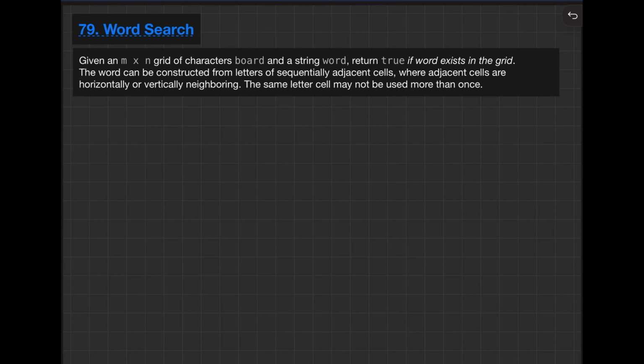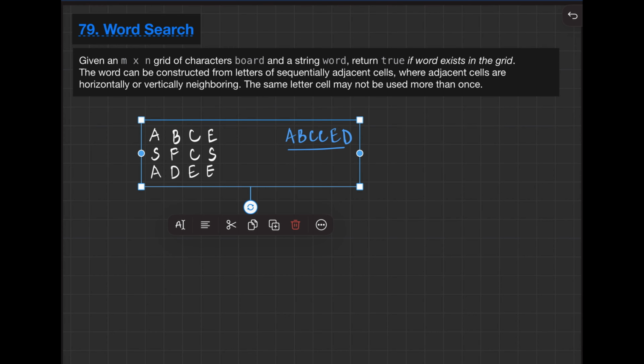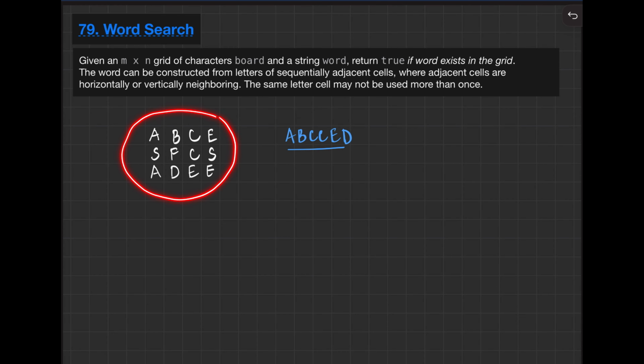Let's look at this with an example. So let's say you're given this grid, which is the board, and the following string that we have to look for. If you look closely, the following string can be created if you start from this character, which is A, you go right, becomes B, C, C, E, and D. So this path in green here is the string that we were looking for.